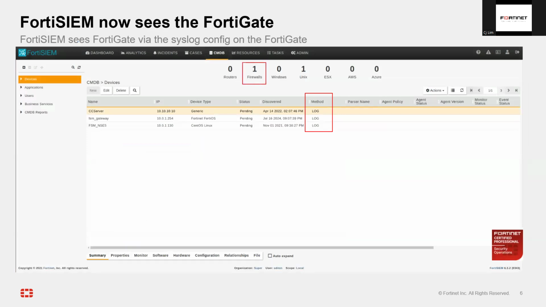Now back to the FortiSIEM and back to the CMDB tab. We can now see the FortiGate. FortiSIEM learned the FortiGate through the syslog settings. And we can see this under the method column, that indeed FortiSIEM recognizes the FortiGate through the method which we call logging.